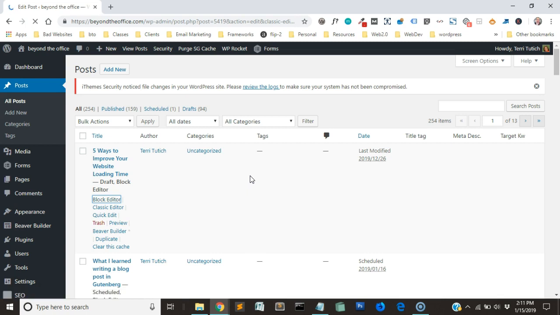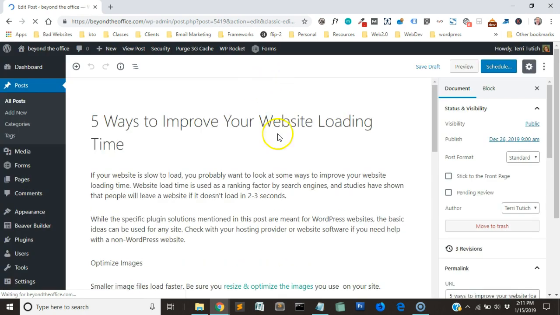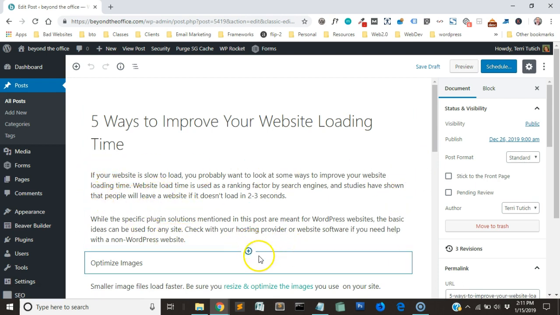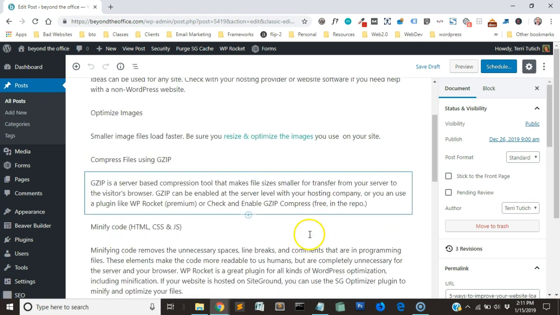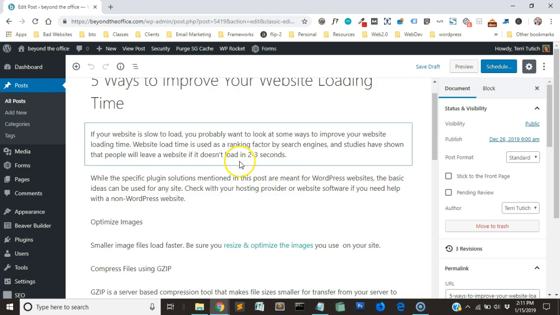So the whole point with Gutenberg, it's also called the block editor, that's what it's referred to now when you're in WordPress, is that everything in it is a block, right? So each paragraph, as you'll see by the outline, is its own block. Like this. If we added images, they would also be a block. Everything is a block.